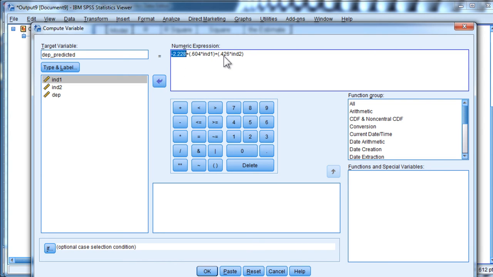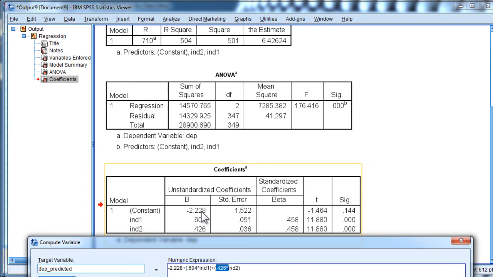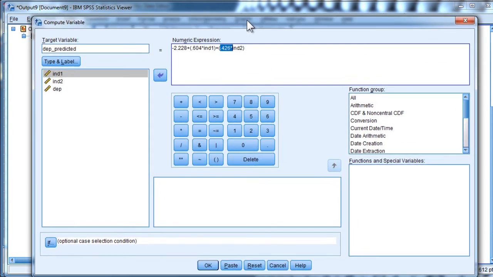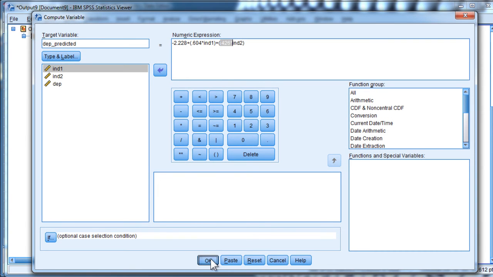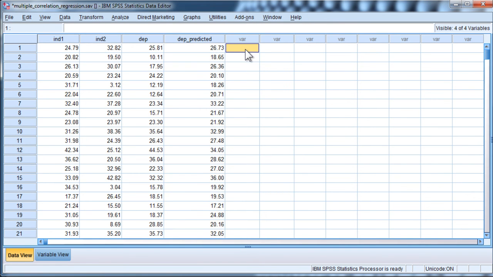I've got the intercept, -2.228, plus the product of the unstandardized slope for independent variable 1, which is multiplied by the independent variable 1 case values. And then I'm doing the same thing with independent variable 2, multiplying independent variable 2 values by the unstandardized slope. So that's where those values come from: -2.228 plus 0.604 multiplied by independent 1, etc. And this is going to create predicted values, dependent variable predicted values. Click on OK, and SPSS will have created a variable called dependent variable predicted.